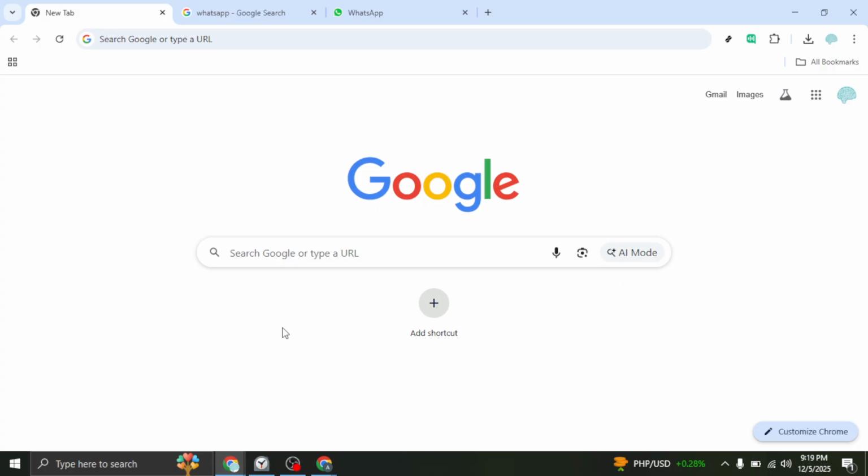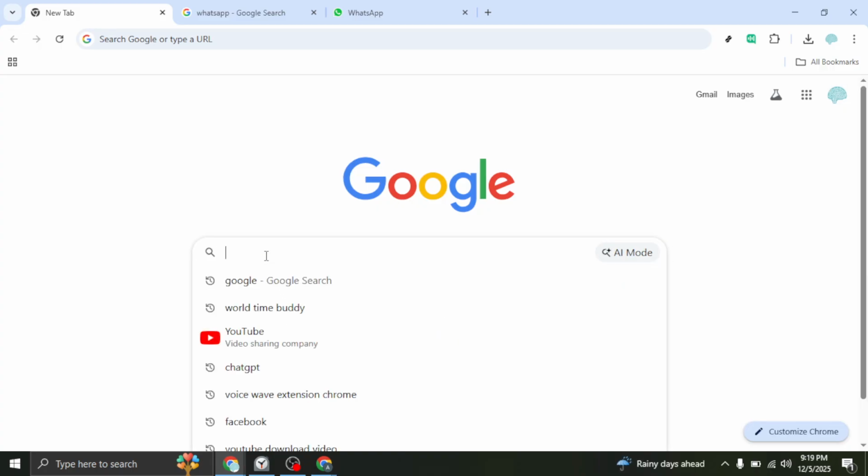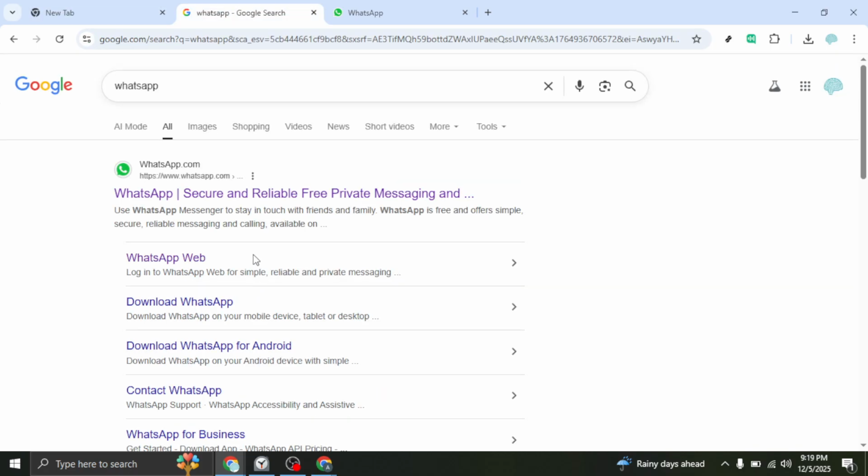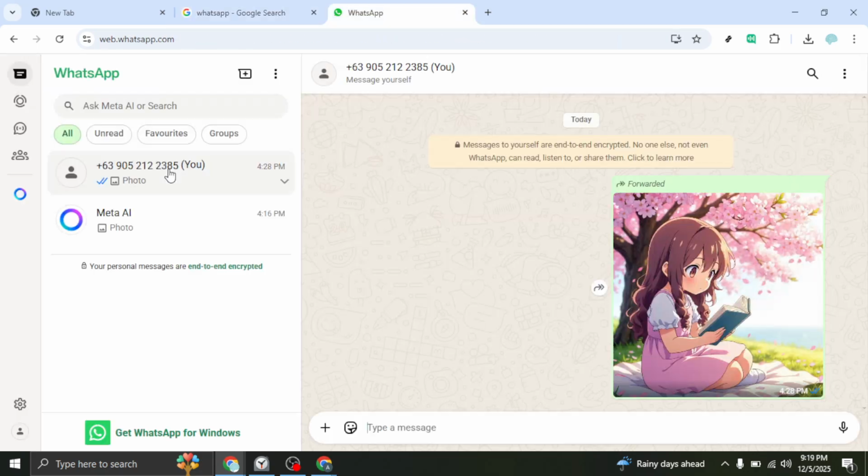Start by opening a browser and heading to Google. In the search bar, type WhatsApp, then click the official WhatsApp website. If you're using WhatsApp Web, this takes you where you need to be. If you're on your phone, simply switch over to the WhatsApp app now.